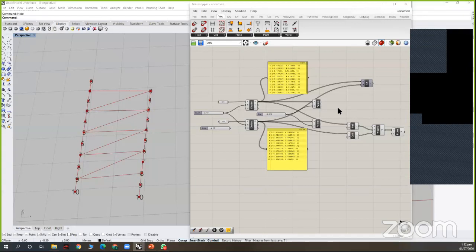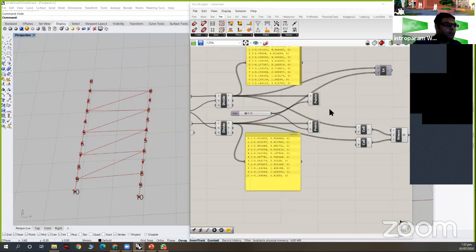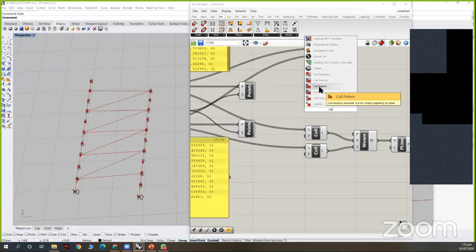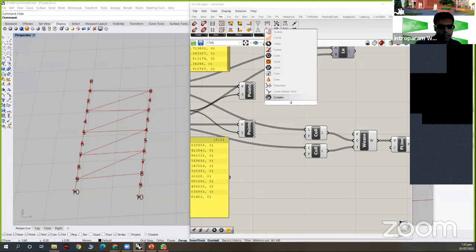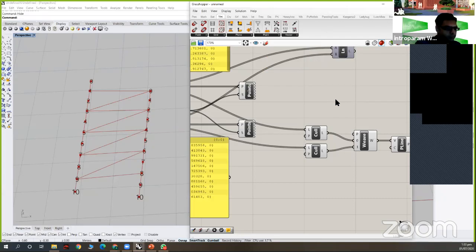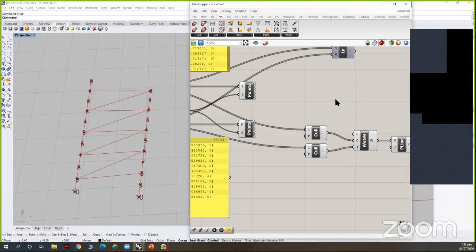I have a doubt, I'm not getting a cull component. Just double click and type cull pattern. So double click on the canvas and type cull, and this is the one you're looking for, cull pattern. Thanks. Can you explain the Boolean thing again?